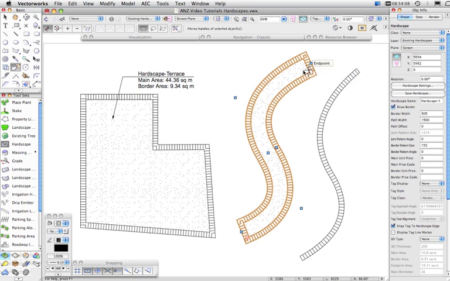Now, a slight variation of the pathway hardscape is this one here, which is essentially a pathway hardscape, but it's really only displaying one edge of the pathway, and this can be very useful for doing edgings and borders around garden beds and so on.